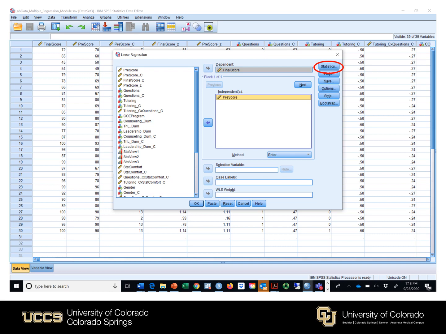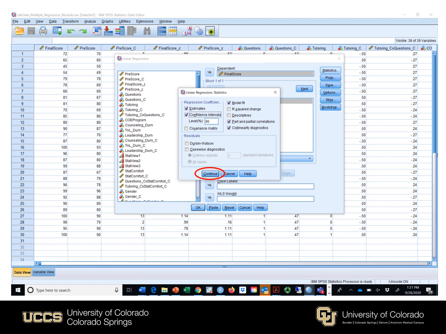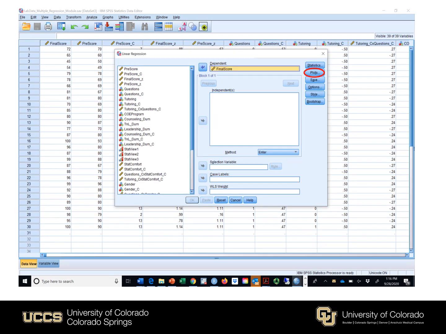And I'm going to specify some tests for assumptions using the Statistics button. Note here in the Statistics menu that I have a number of options checked, notably the collinearity diagnostics. Once you have checked those boxes along with me, go ahead and click Continue. Now I would like to specify a few things that will allow us to test assumptions, and I'll do that through the Plots menu.